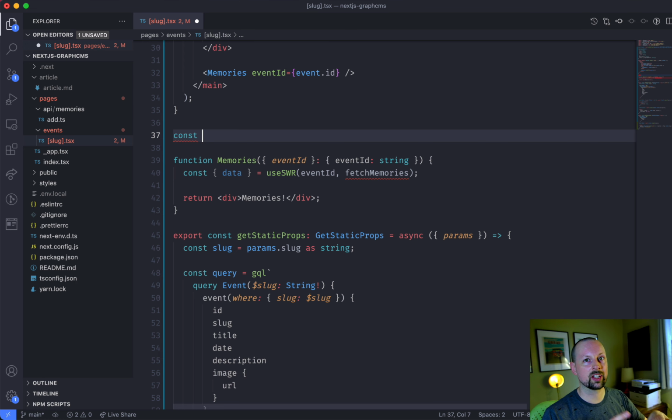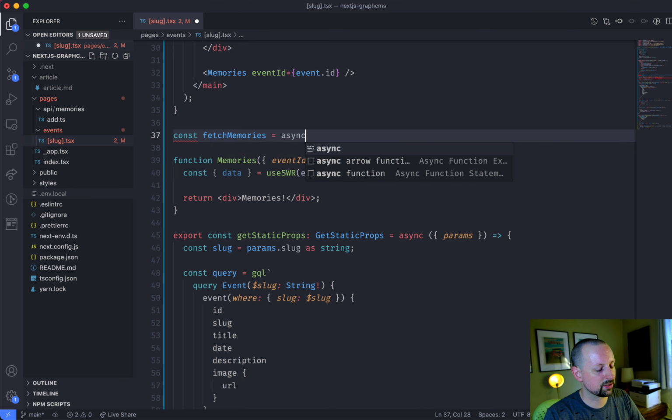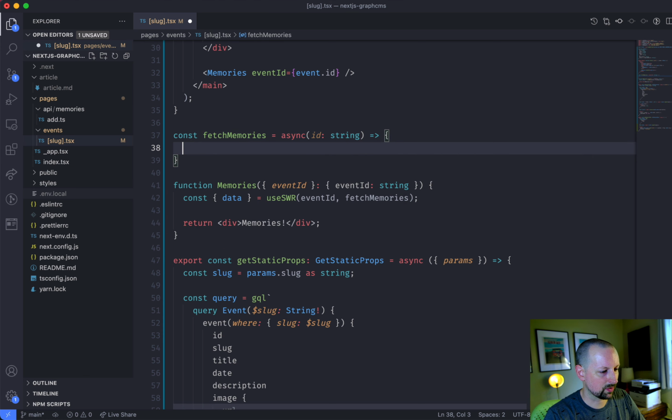So we're just doing everything in one file here to keep things simple for the video. If I were doing this on a project, I'd probably split it up into all sorts of different smaller files, but I think that would make things more confusing jumping around. So we'll keep it simple here. const fetchMemories is an async function that's going to receive the event ID as a string, like this.